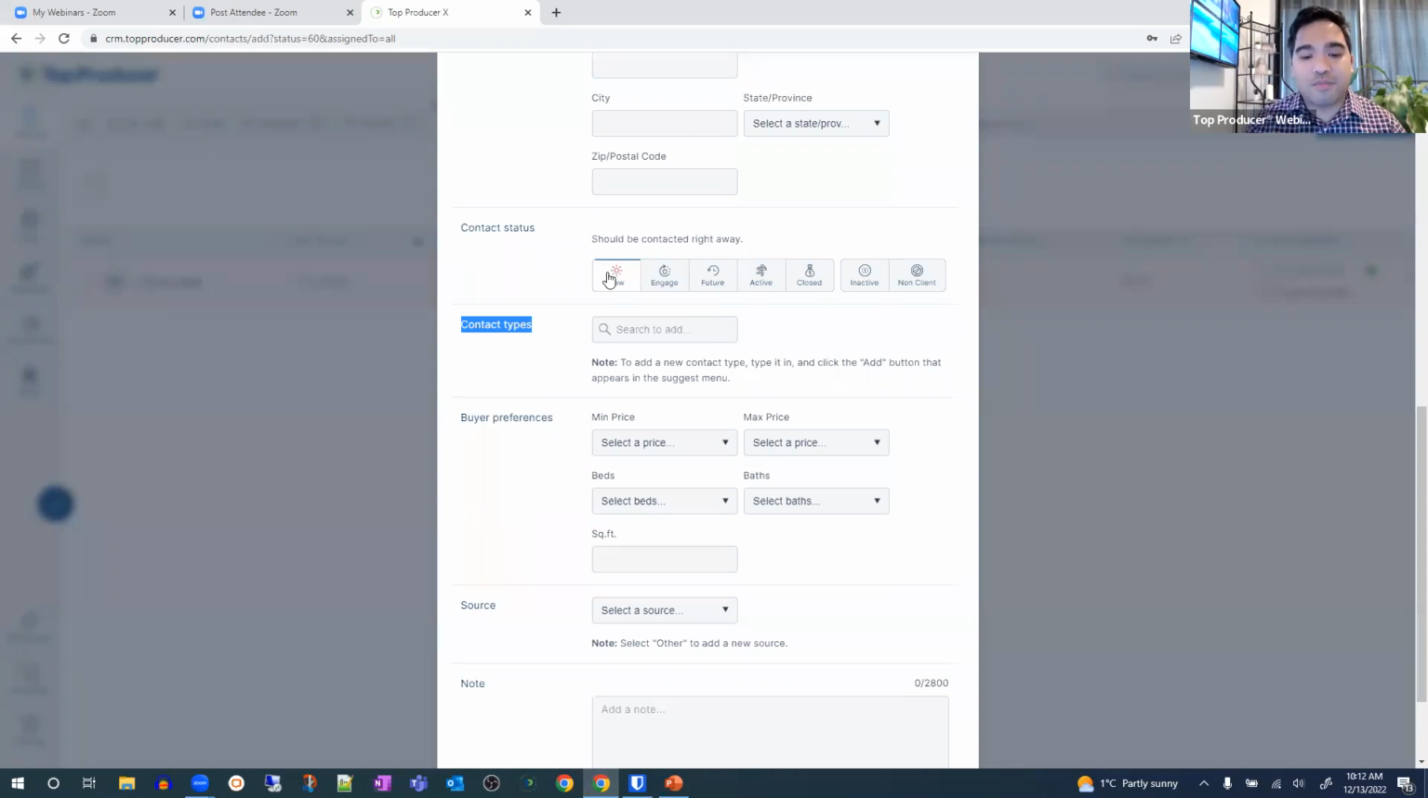Contact status is basically a predetermined set of journey in the sales pipeline for each buyer or seller. Basically starting from new, where you've never talked to them before, to ultimately, or hopefully everybody goes to close, right? That means you've completed a transaction with them and you've made commission. So that's what the contact status is for.